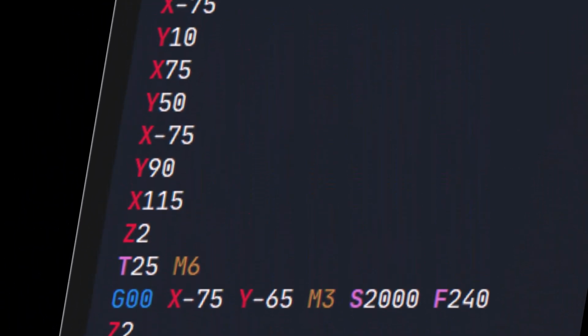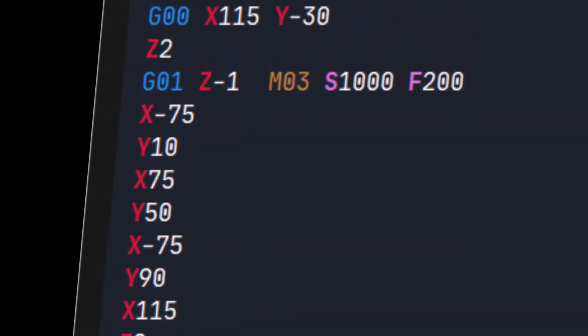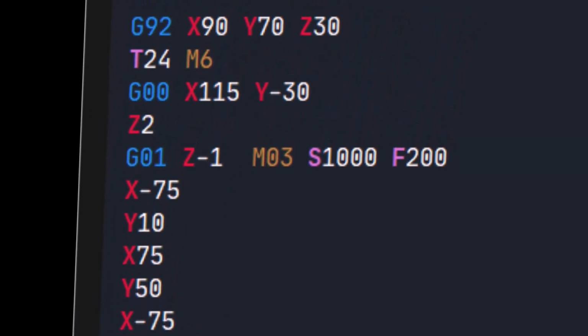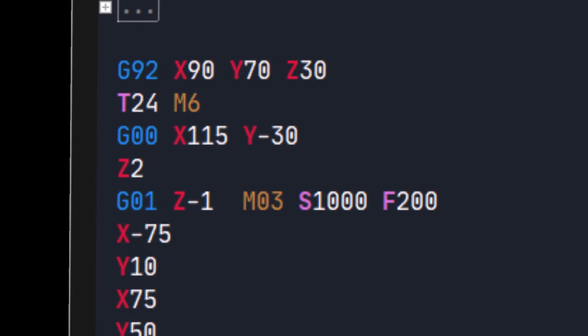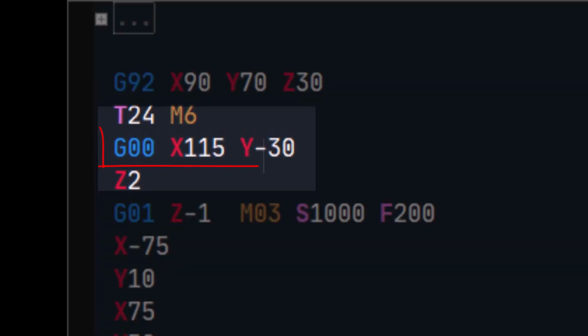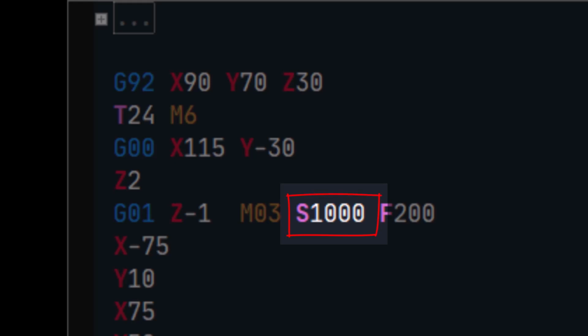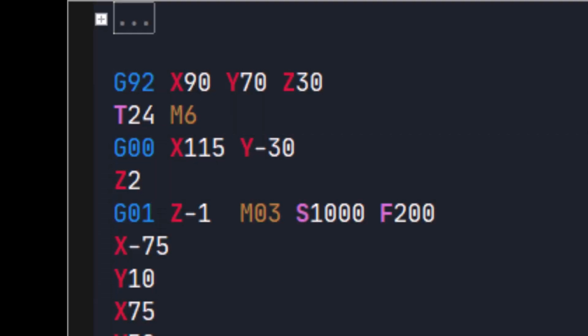Think of G-code as the roadmap for the CNC machine. Each line of code corresponds to a specific operation the machine needs to perform, like moving the tool to a specific coordinate, setting the spindle speed, or selecting a particular tool.